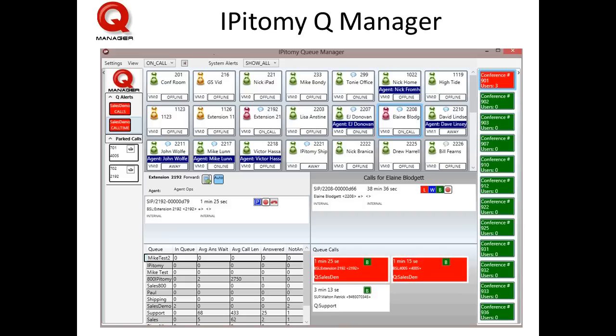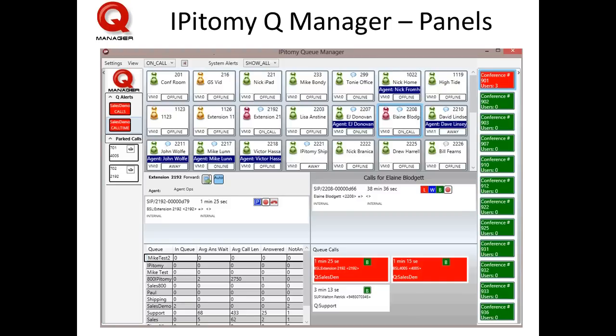QManager is a Windows application that connects over your network to the Ipitomy PBX. QManager is linked to your telephone and can be used to monitor extension, queue, agent, call park, and conference activity, while also providing control of your extension. There's a lot going on the QManager screen, so we're going to start to explore its capabilities by learning more about what's in front of you.